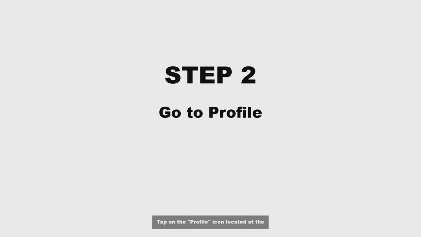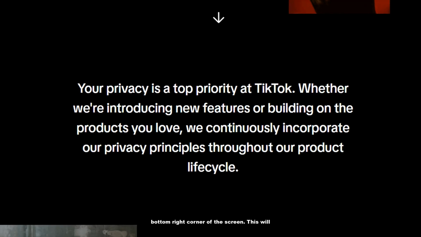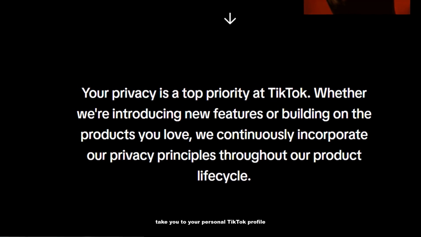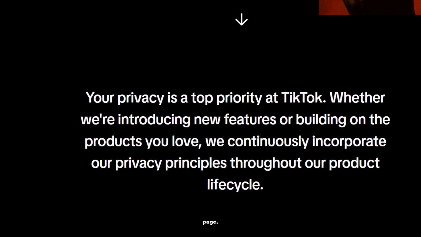Step 2. Go to Profile. Tap on the profile icon located at the bottom right corner of the screen. This will take you to your personal TikTok profile page.